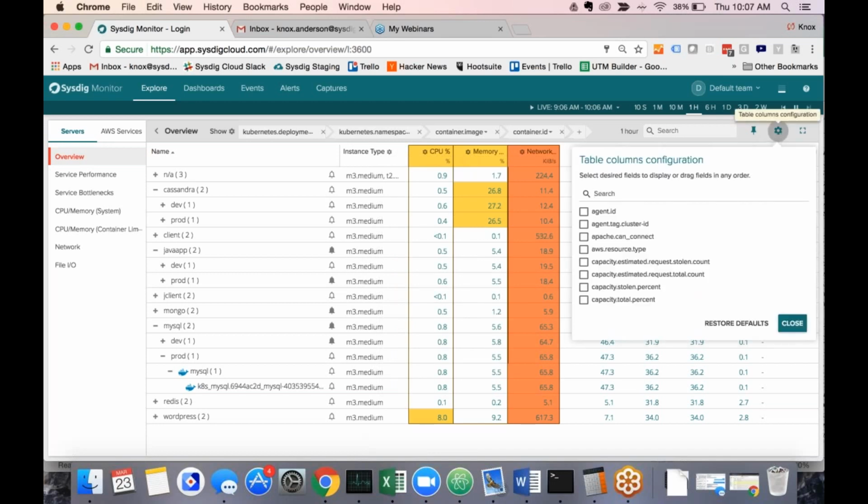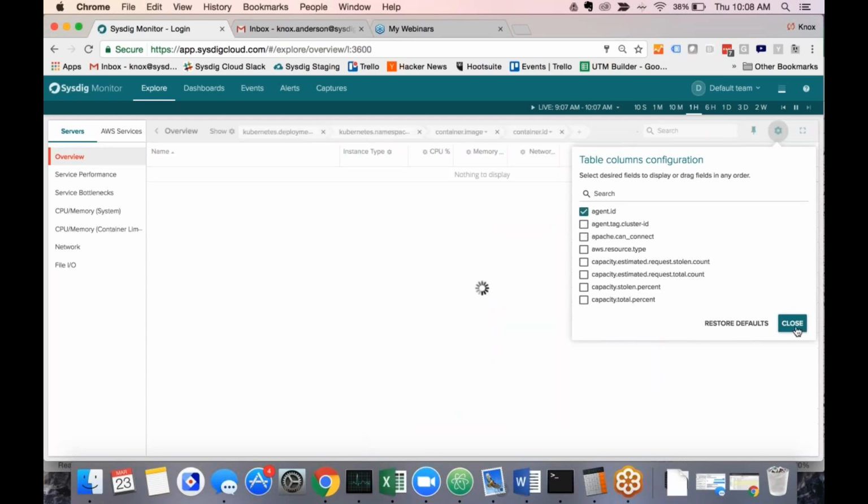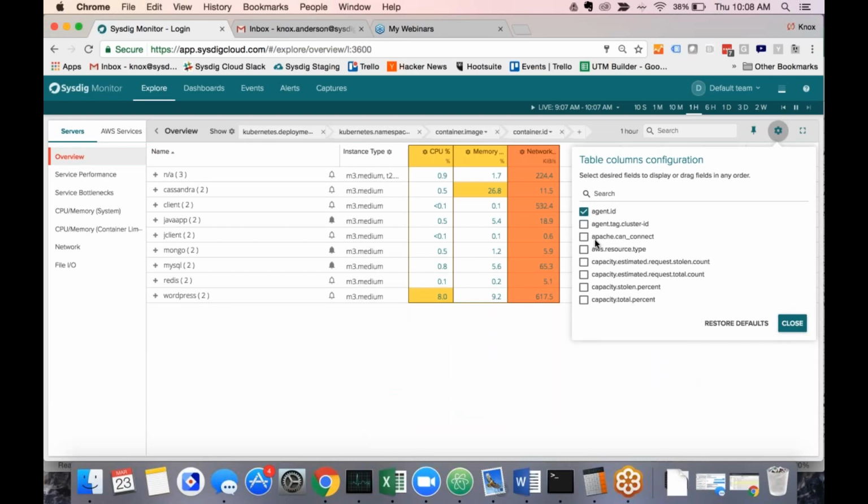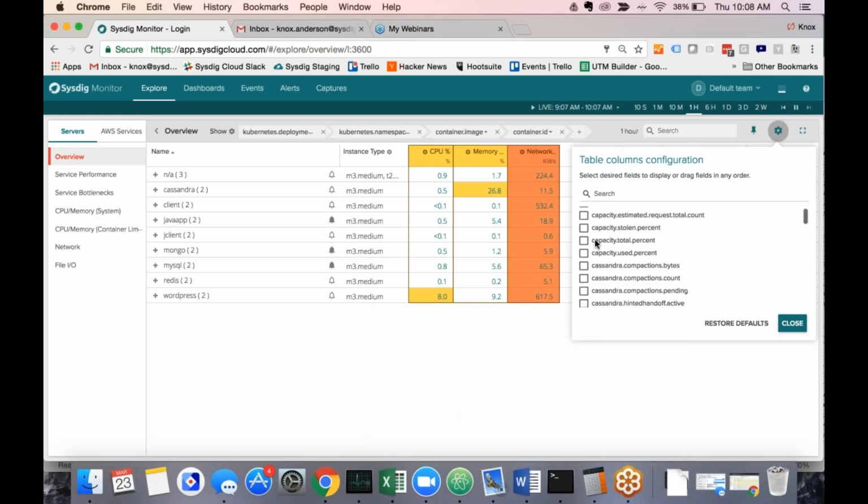To add a column, we've also added something on the side. Like I said before, if you see any grouping or any of these gear icons, it means you can change something. So maybe I want to add an agent ID column in there. And anything I select in here will add a new custom column to that table. And it's fully searchable. So if I have a specific metric that I really care about in my environment that's not part of the default, just select that there.